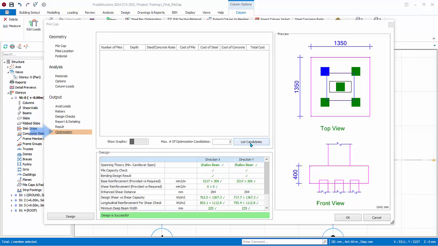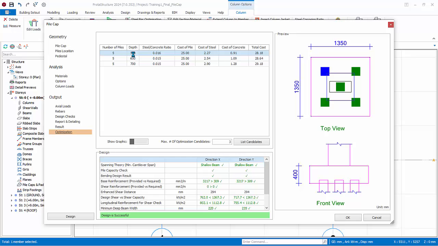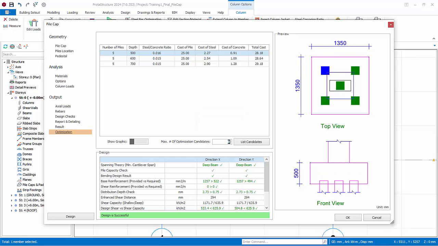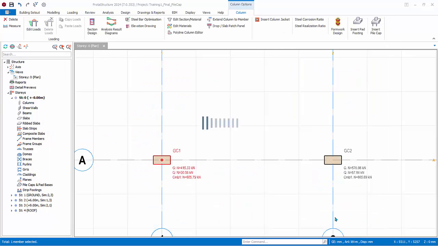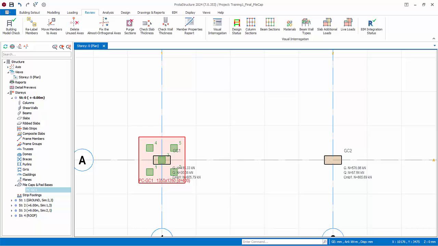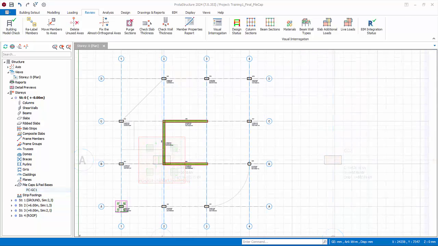Optimization. Click List Candidates. This will list other possible candidates of pile cap arrangement and design to achieve more economy based on the unit cost of material defined. Double-click on the candidate to choose. Click OK. Click Design to automatically redesign the pile cap based on the latest changes, if any. The key design criteria are the least number of piles. Click OK. The pile cap will be inserted for that column.